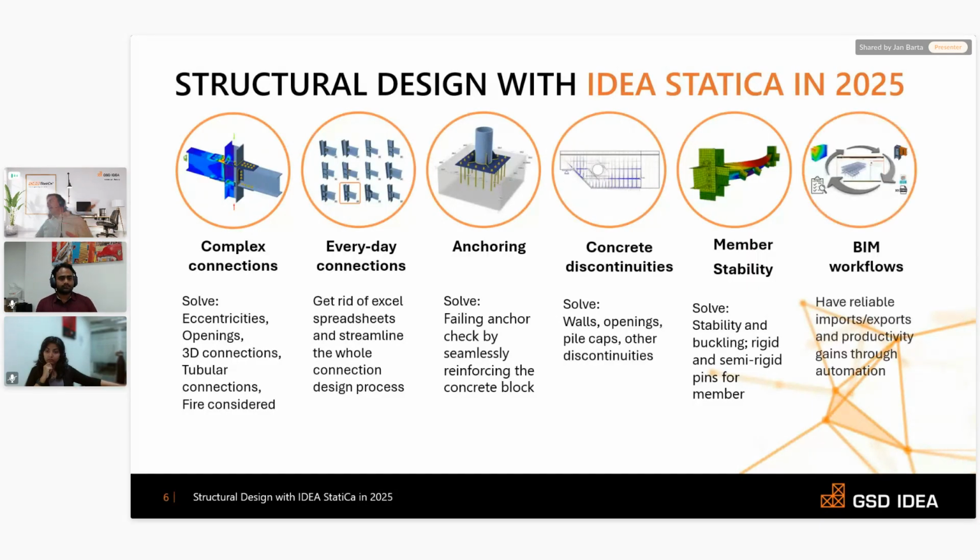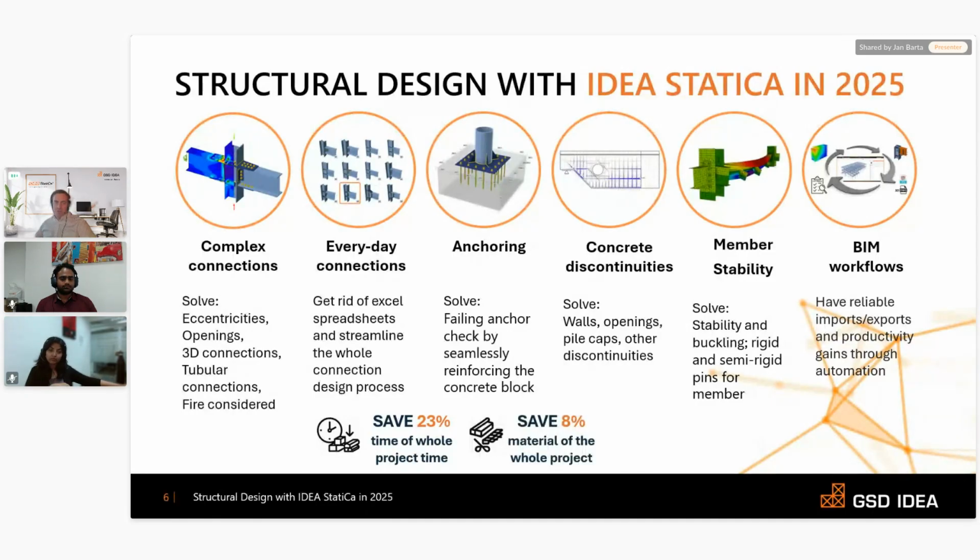And all those use cases, Idea Statica covers in BIM workflows to make sure that you can streamline the whole process and the data exchange. With Idea Statica fully implemented, you can expect saving around 23% of the time of the whole project. If you're looking into material savings, there's a way how to optimize your design as well. Average saving using Idea Statica is around 8%, depending on the project, obviously. And with Idea Statica, you're sure that you're always on the safe side.